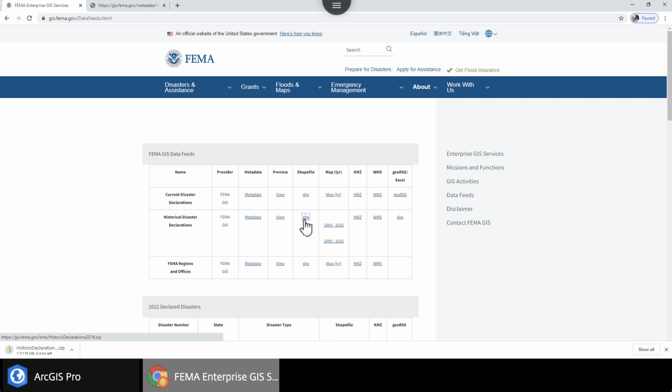When I download that shapefile, that's going to bring me a zip folder. Remember, when working with zip folders, you can't bring those directly into ArcGIS Pro. You're going to have to extract those first before you can use them. So I'm going to let this go ahead and download. It's taking a little bit of time, so let's give it a second. Okay, so now the download happened.